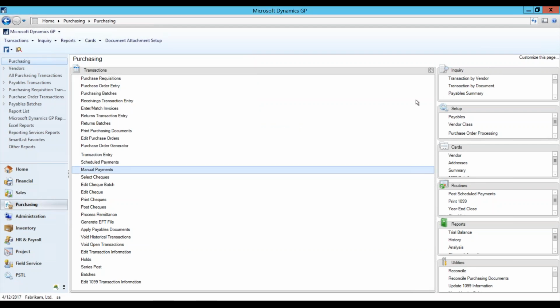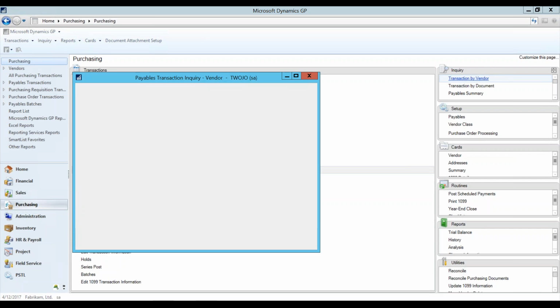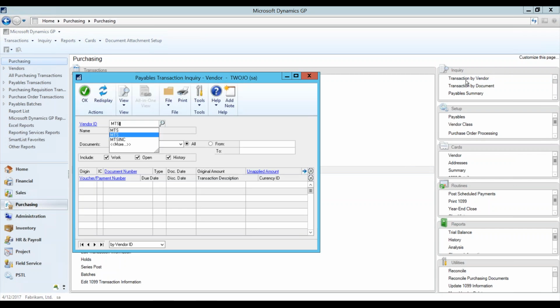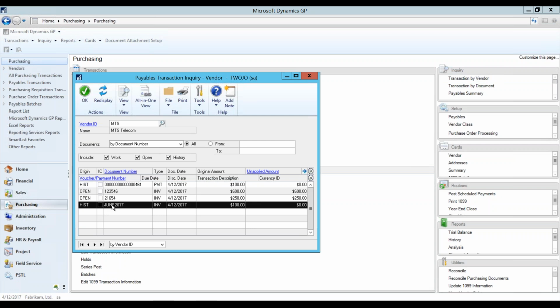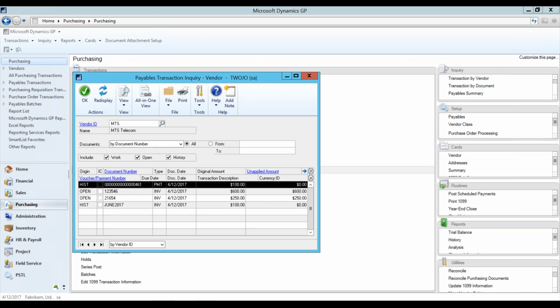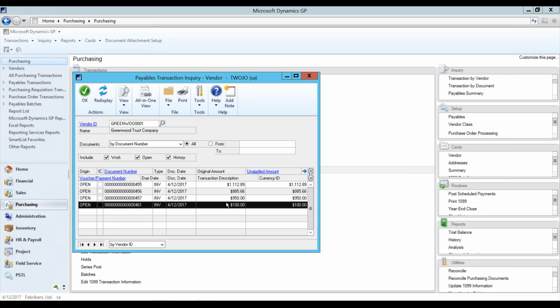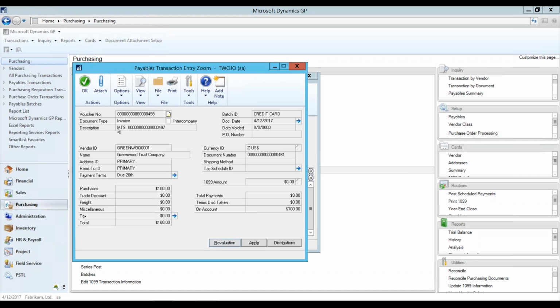So what that's done is it's moved that transaction from my MTS, and it's now showed that it's in history, and there's my payment. But now if I go to the vendor that is attached to my credit card, it shows that transaction of $100, but when I drill into it, it shows there's my MTS invoice, and it shows $100.